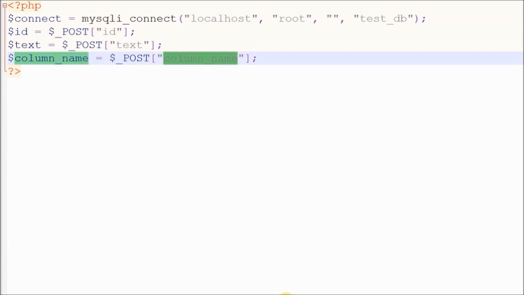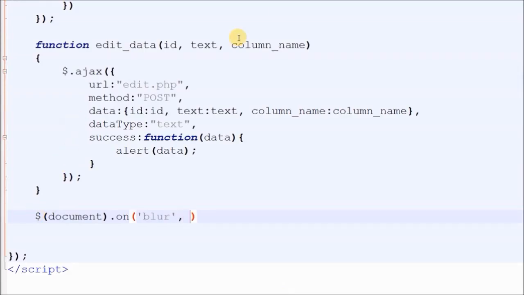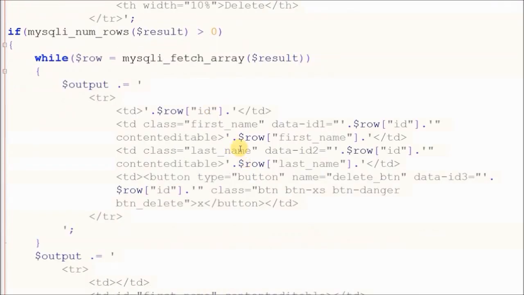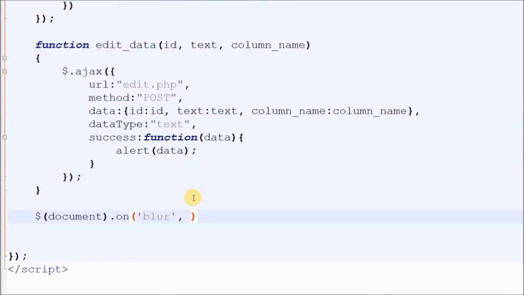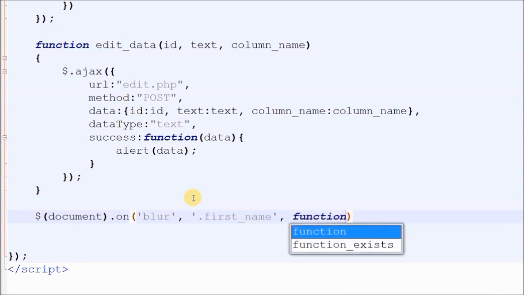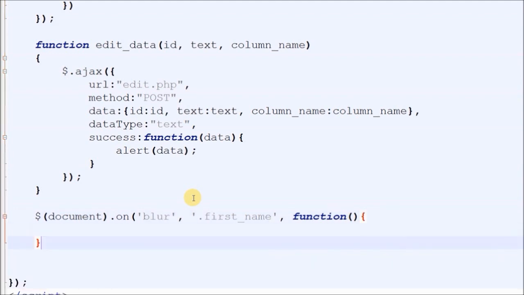Now I write jQuery code for table column on blur event. In table column I have defined class name first_name for first name and last_name class for last name column. Here class name use as a selector. Here HTML is dynamic, so I use document object model with on event. With on event there are three parameters. First parameter is jQuery event, second parameter is selector, and third is function.